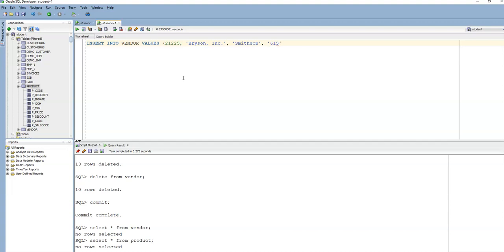615 for the area code. That used to be mine when I was a kid. Believe it or not, in Knoxville. That's what it was.